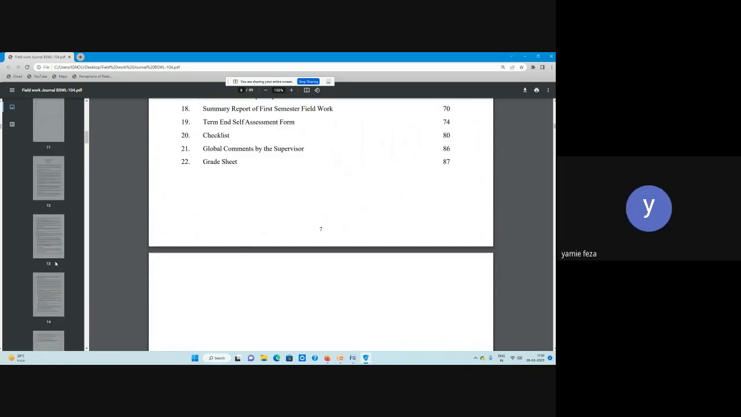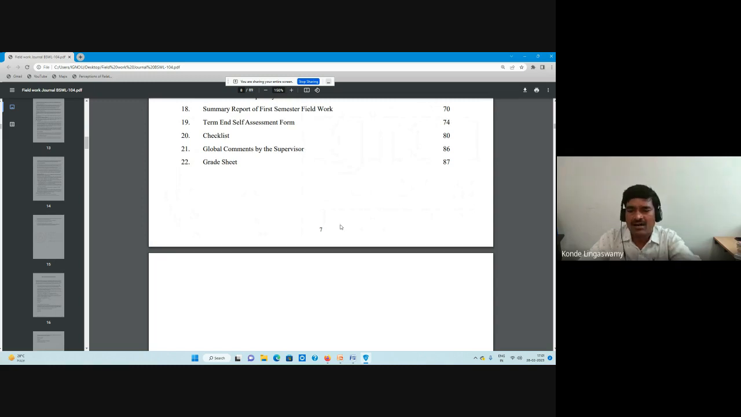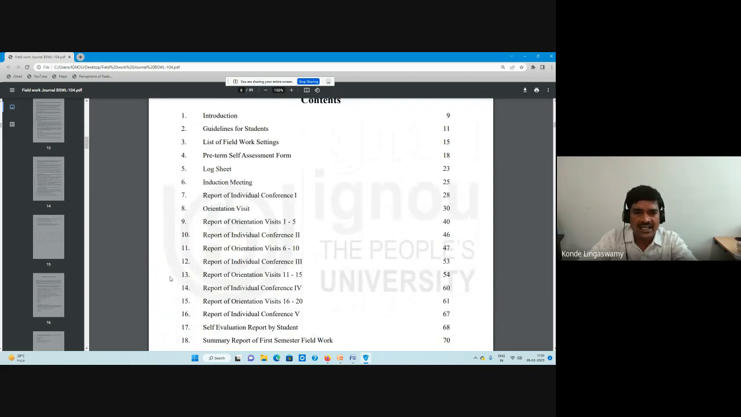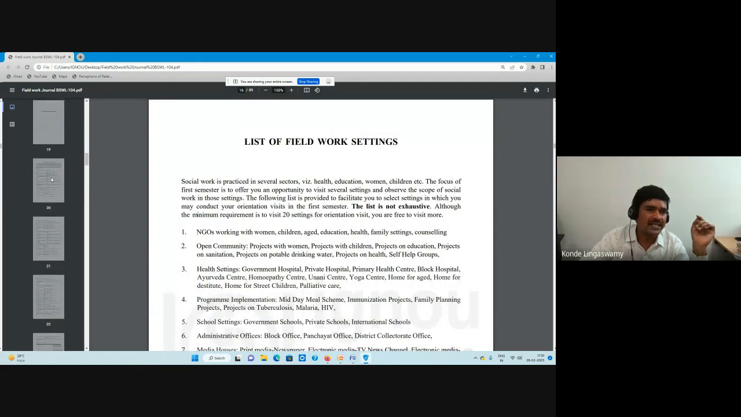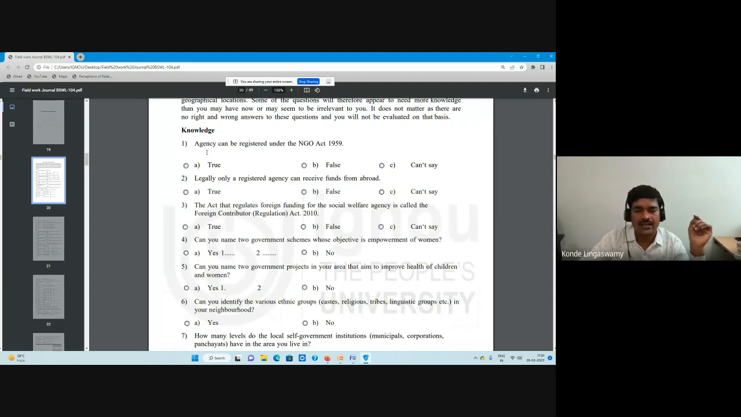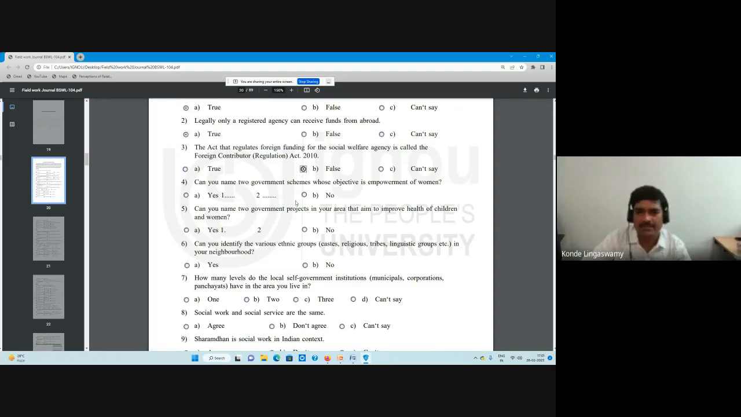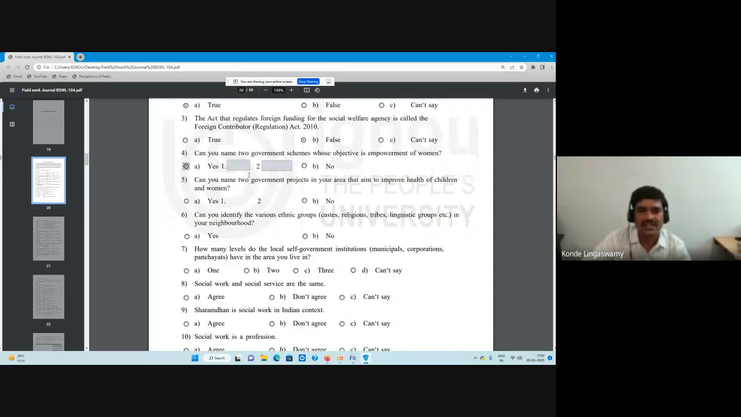Okay. Then all these pages, you see introduction, guidelines, list of fieldwork settings. We discussed the preterm self-assessment form. For example, here you see preterm self-assessment. Today we discussed that an agency can be registered under the NGO Act. For example, this one is false. True or false, I am just clicking false.